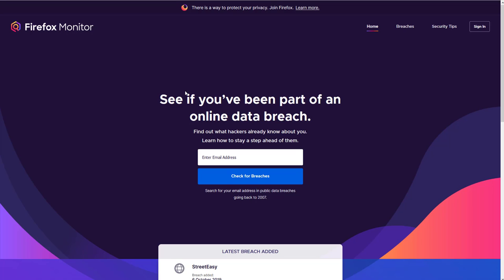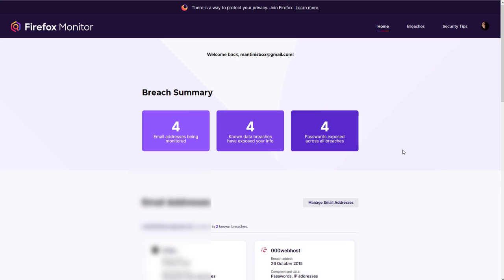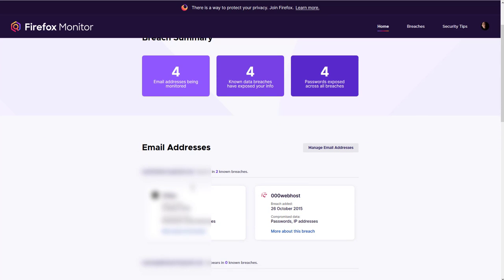So basically you have to have a Firefox account, and I'm going to sign in now. And it's going to show me. So my email address was in some hacking activities. So it was in 2019, March 25th, on 500px.